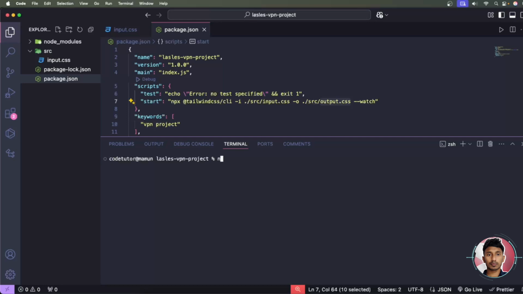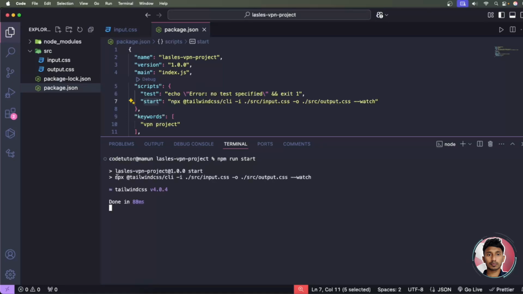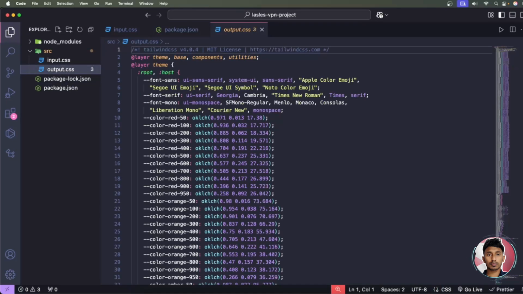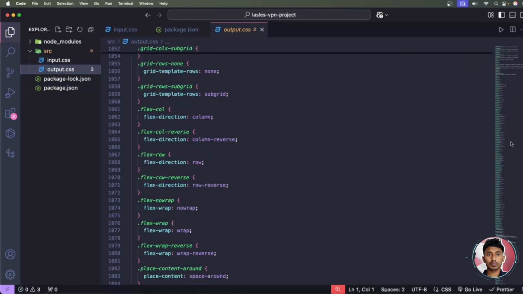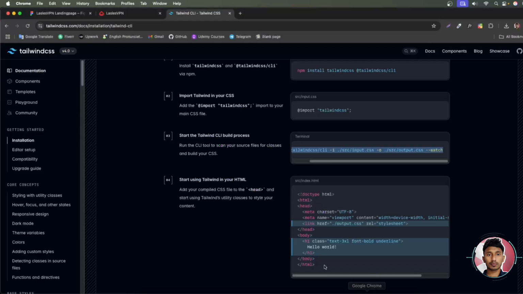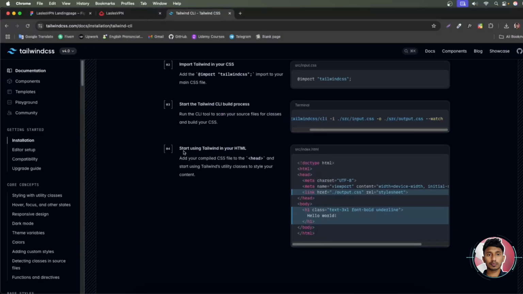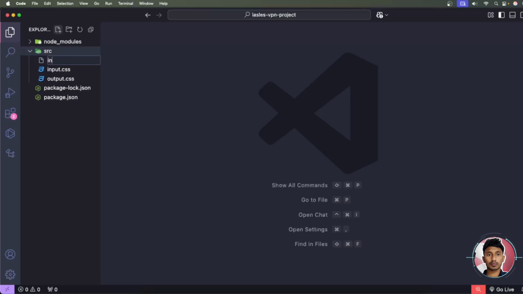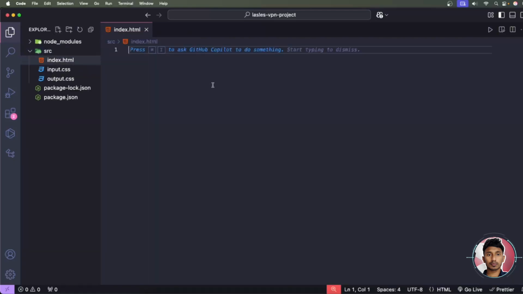And here we'll run the command npm run, then the script you've written here, which is start. So let me type start, and if you press enter, look, Tailwind CLI is running and an output.css file is created. Here if you go to the output.css file, all the Tailwind CSS utility classes are written here for you. Okay, so next you will have to go to the website, and it says you will have to start with an HTML file and link to your output.css file. So let's do this. Here we'll have an index.html file.